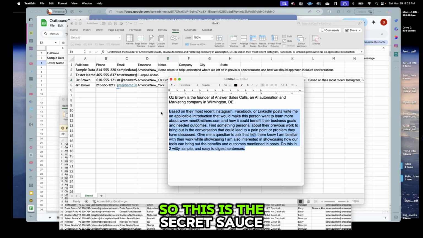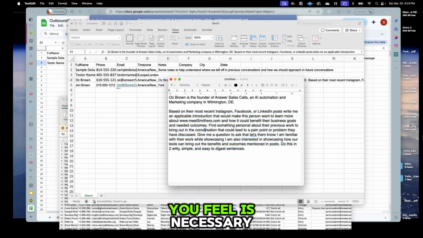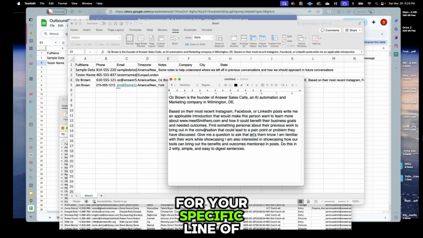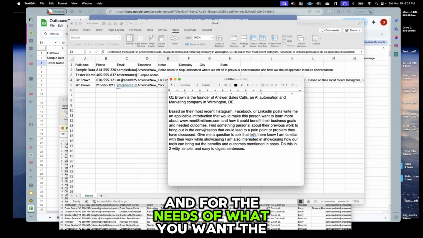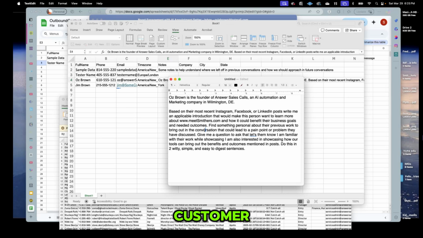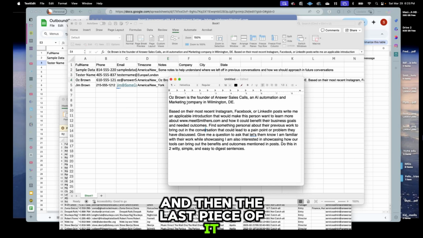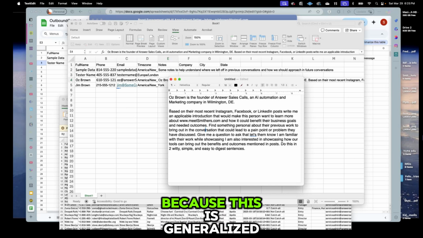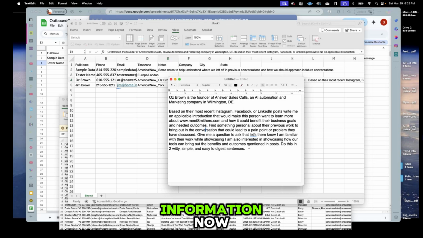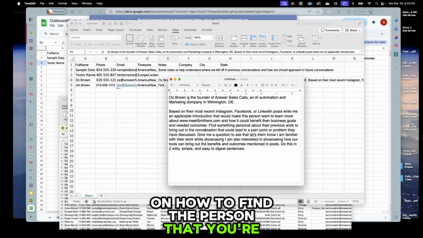So, this is the secret sauce. You don't have to use that particular prompt. You can use whatever prompt that you feel is necessary for your specific line of business and for the needs of what you want the customer to actually take away from the end result. And then the last piece of it is to just give it some information, because this is generalized information. Now you've got to give it some specific information on how to find the person that you're talking about.